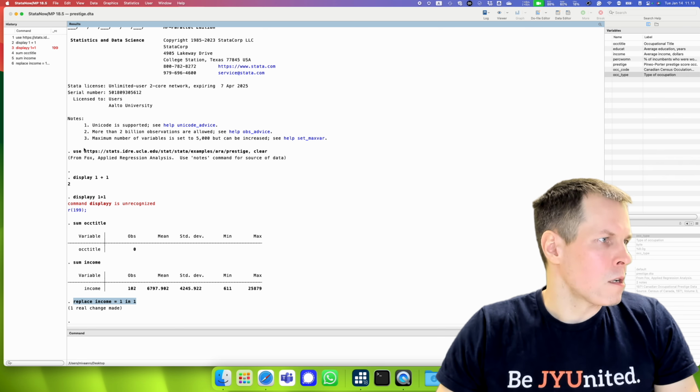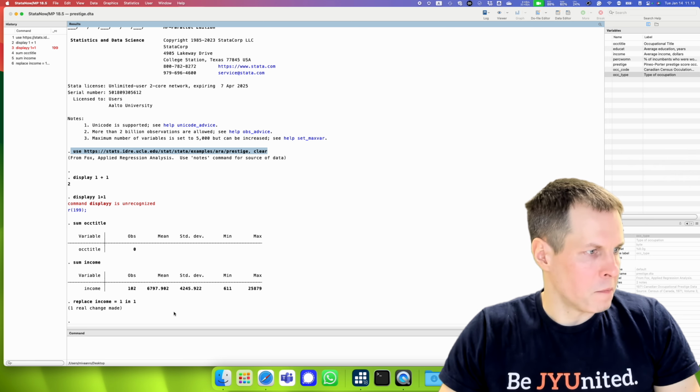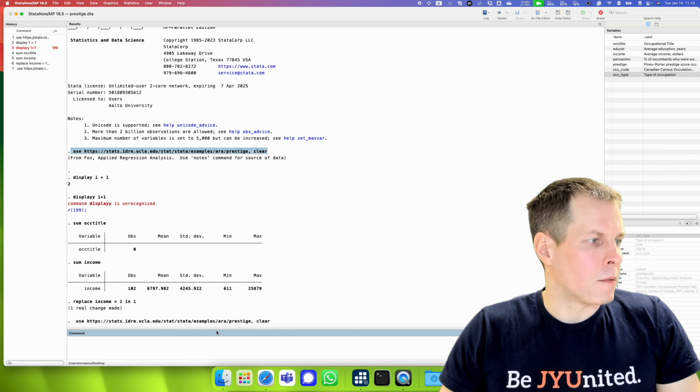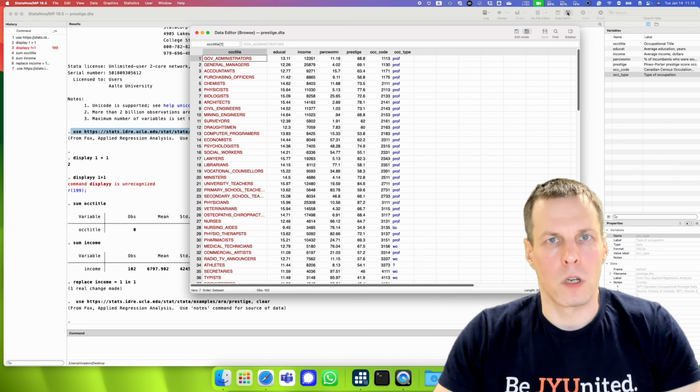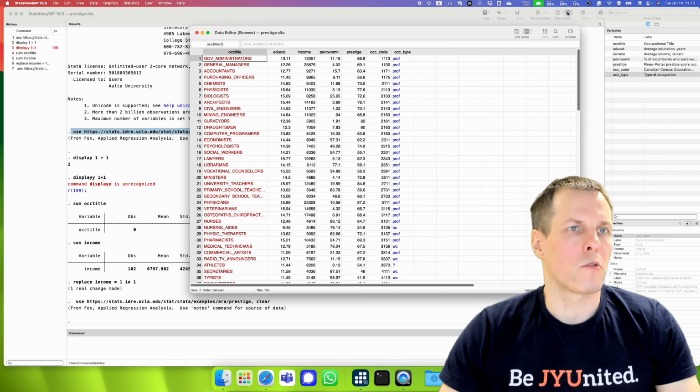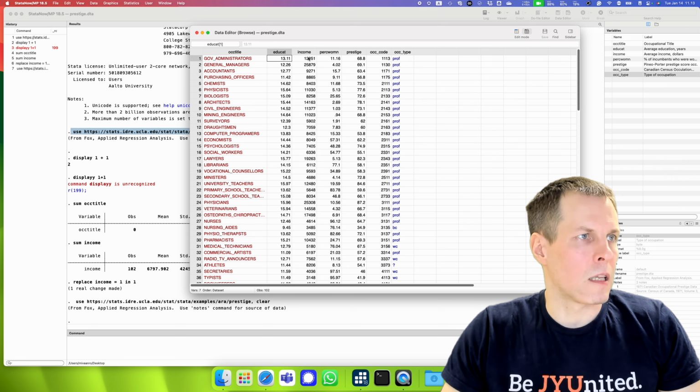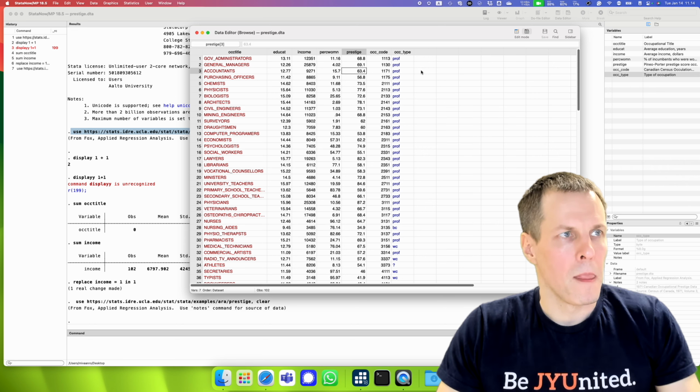So I'm just going to reload the data. Generally, you shouldn't use the data editor. If you want to eyeball the data, then you can use the data browser. The data browser is the same as the data editor, except that this is read-only. So we can't edit anything. We try. It doesn't allow us to edit.